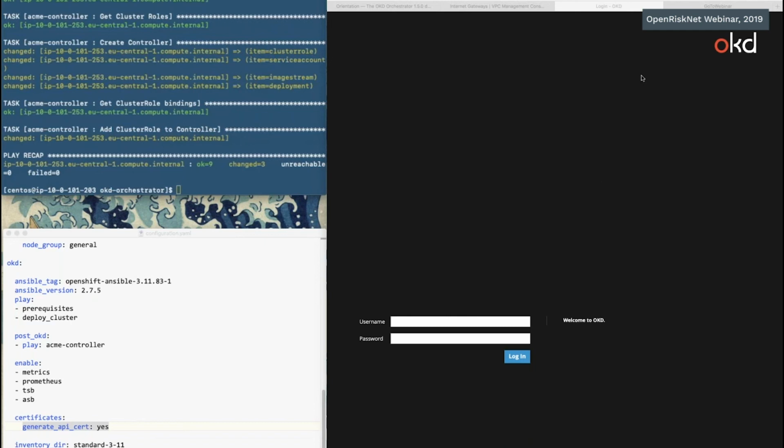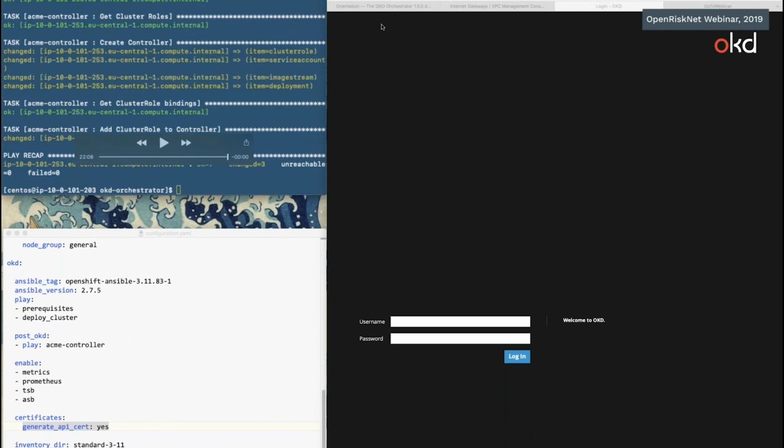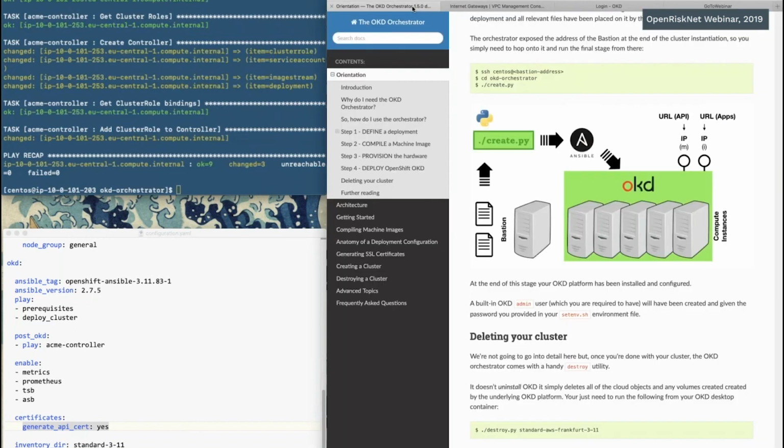Anyway, I will pause for a second because I've realized that I'm not armed with the console. And I'm not going to try and do it now, which is one of the reasons why I pre-recorded this. Essentially, what we've got is an OpenShift server here that's been created by our orchestrator.